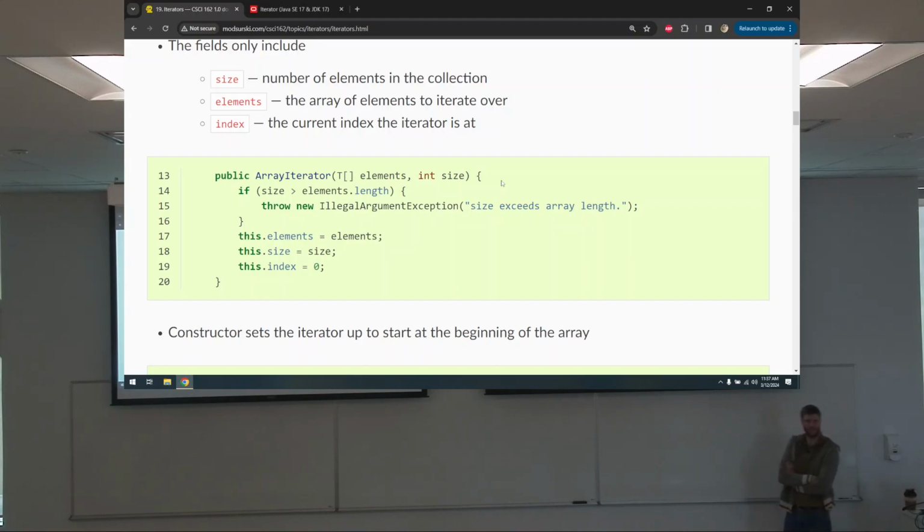Is the reason I have the exception clear? Yeah, cool. If the array is size 5 and I say your size is 107, okay, we've got a problem. Otherwise, this elements is elements, this size is size, and the index we start at is 0. To be clear, I'm creating an iterator that starts at index 0 and goes to the end. Technically, I can make an iterator go in whatever order I want it to, but typically you're going to start at one end and go to the other. This is very common. So the constructor just sets up the iterator. It says, okay, little iterator object, here's your array, here's the size, and you start at index 0, and you're ready to go.